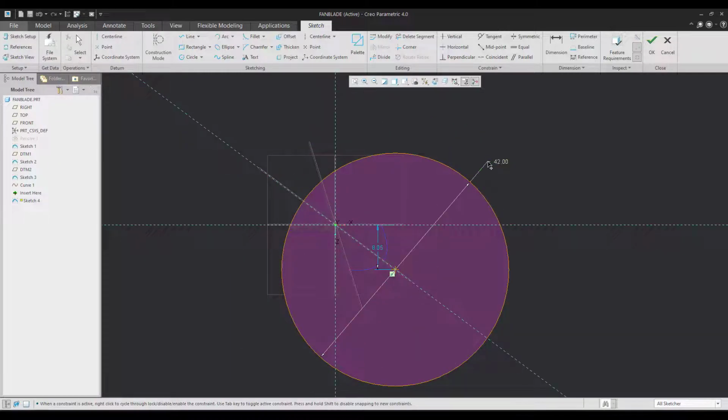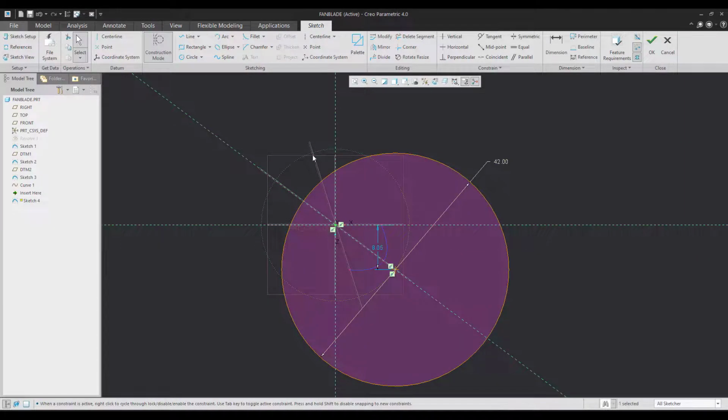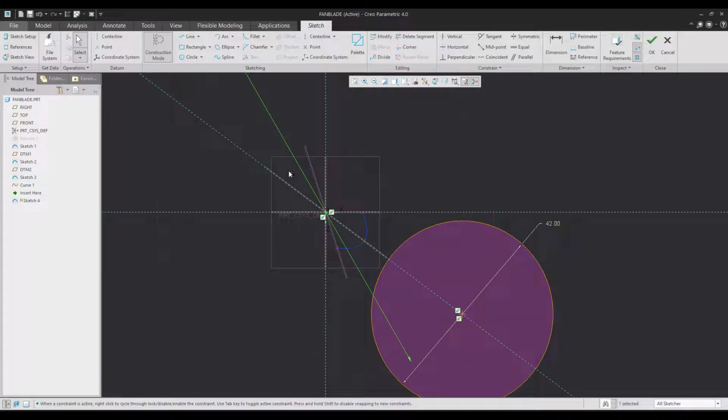Now, this circle should be maintained at a certain PCD. So from the center, if I try to take a PCD, it should be around 78 diameter. From the calculations, it should be around 78 diameter.